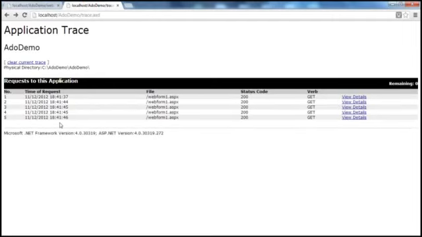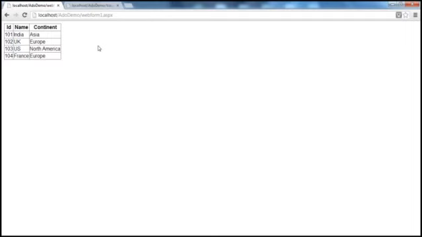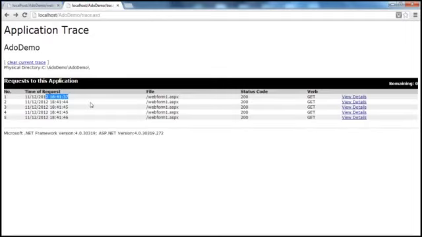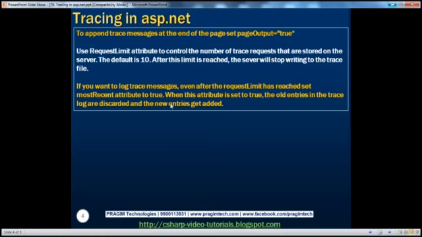And remember, the first request was made at 18:41:37. Now when I make another request and come here, look at what happens to this 18:41:37 when I refresh this. That goes away. Look at that, it's gone, and I got another request at 18:41:57. So that's the use of the mostRecent attribute. When this attribute is set to true, the old entries in the trace log are discarded and the new entries get added.